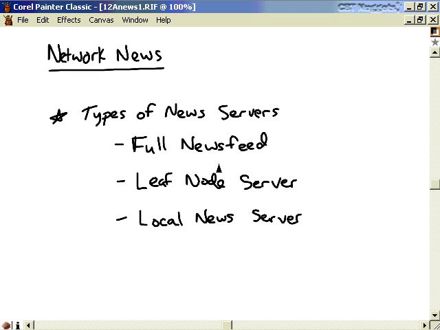The middle of the road servers might be pulling only select groups off of the full newsfeed server. A leaf node server might be pulling stuff right from a full newsfeed server. It might be pulling something from an intermediary news server. But the important thing about a leaf node server is that it doesn't supply news to anyone else. No other servers are getting information from a leaf node server. Now, newsreader clients could connect to a leaf node server.